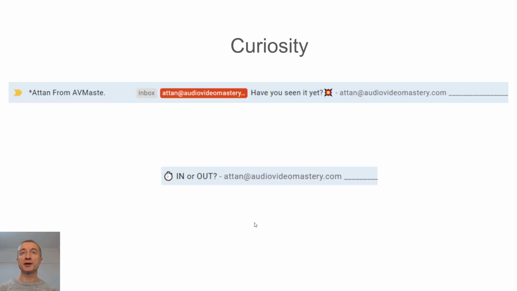Next tip is creating curiosity, and by curiosity you can see here, have you seen it yet? Have I seen what? I mean, I'm curious now, okay, and I want to see what it is talking about. So there you have the opens, okay. The next one, in or out, regarding what? Okay, I'm curious. So you want to make sure that in the subject line you have some curiosity. And you see, combined with the symbols, definitely there is a big difference here.